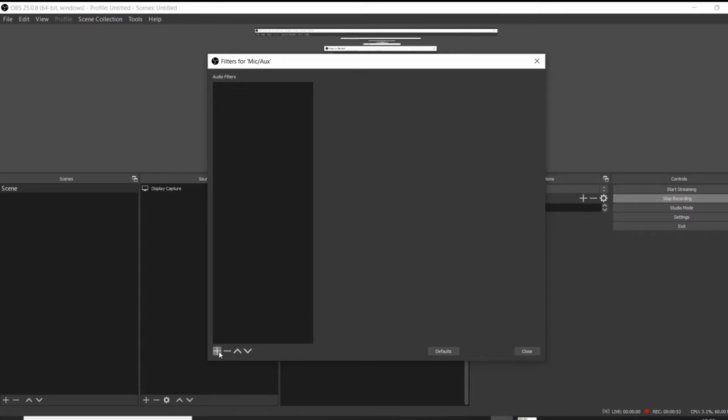Okay, so click on the plus icon here, and then go to noise suppression. And then just click OK. So already, straight off the bat, you should hear quite a significant change in the static.